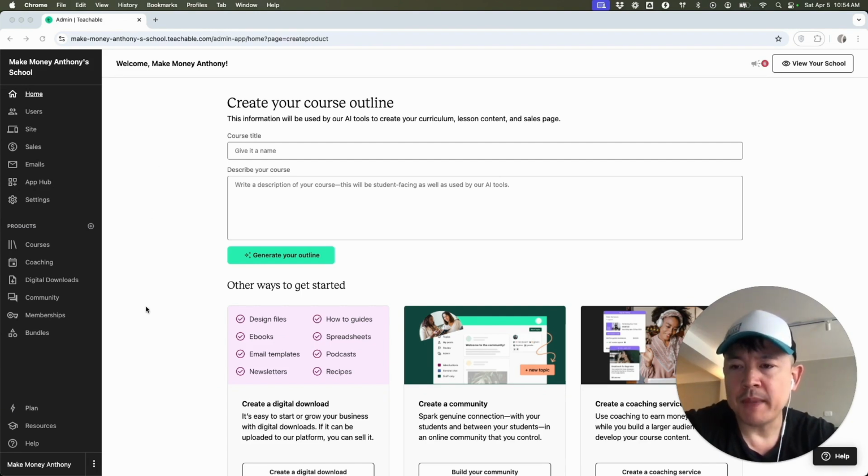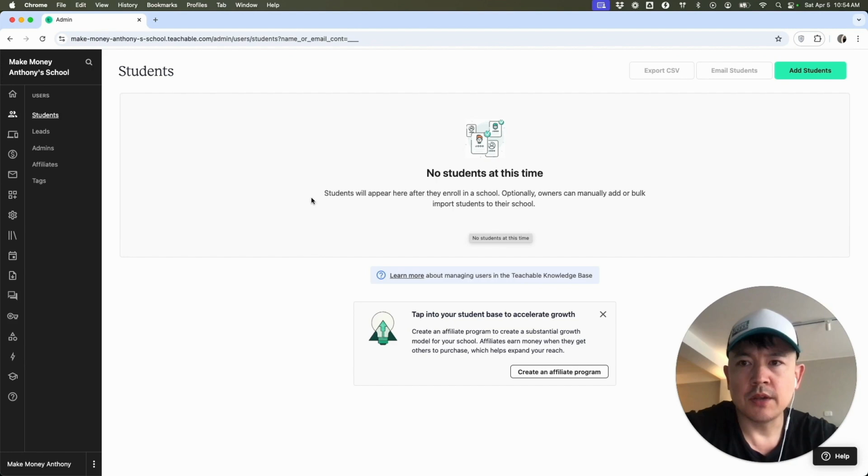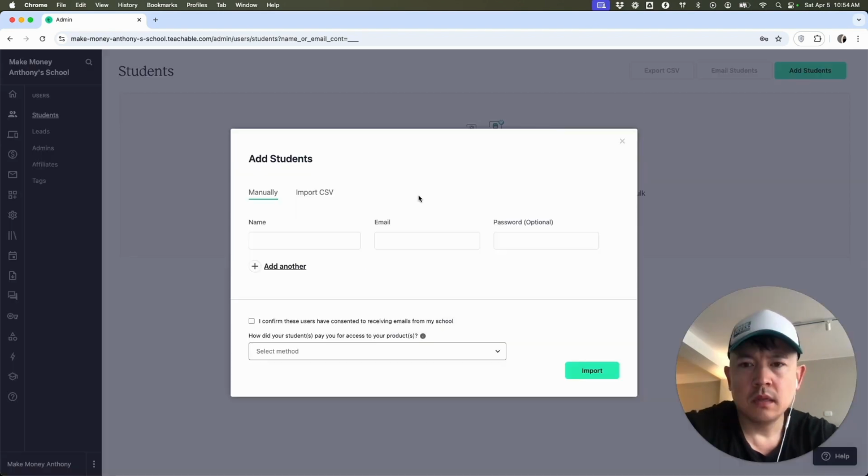Now here on the home screen, if you want to manually add one person into your Teachable, here on the left side, you're going to click on users. Okay, to do that, you're going to see all the users in your Teachable. However, to manually add one person, you're going to click on this turquoise button, add students. Okay, once you do that, you're going to have these two options, manually or import.